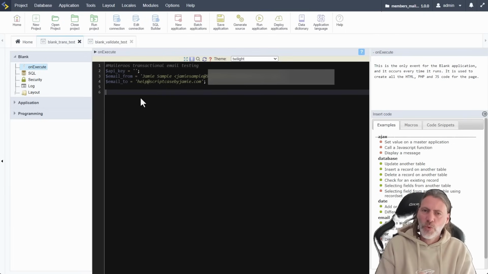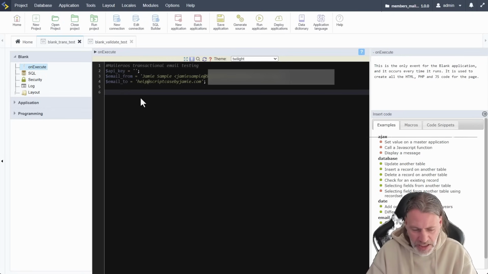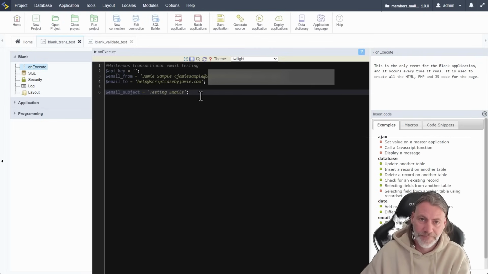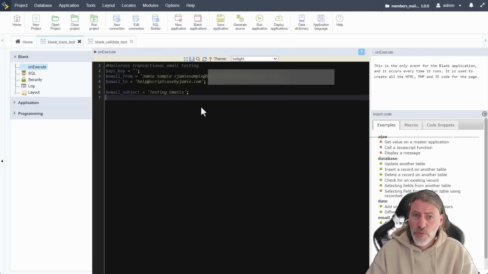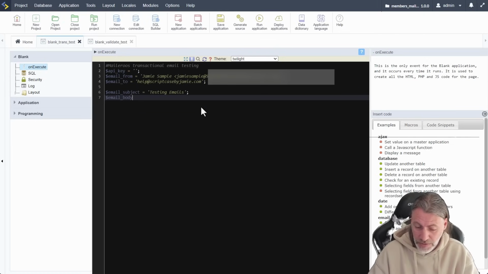Okay, so with that we then need to set up our email subject. So let's set up our email subject. Email subject equals whatever your subject is going to be. So in this case, testing email. Yeah, that'll do. And then with our subject we have, of course, the email body or the content or whatever you want to call it. Okay, with that, we can then add our content in it. So I will say this is a test email to see if this is working.